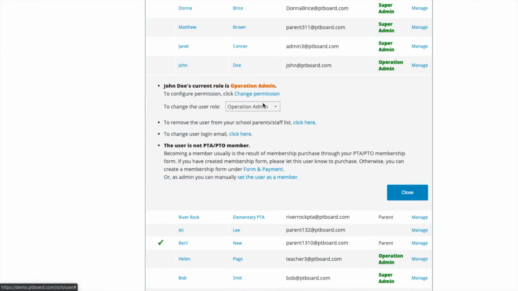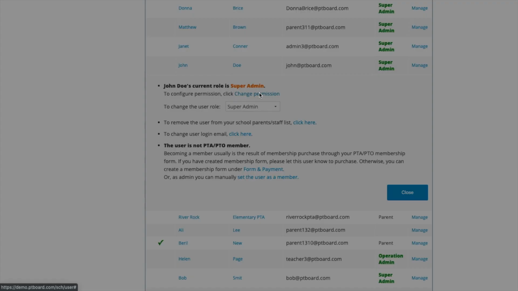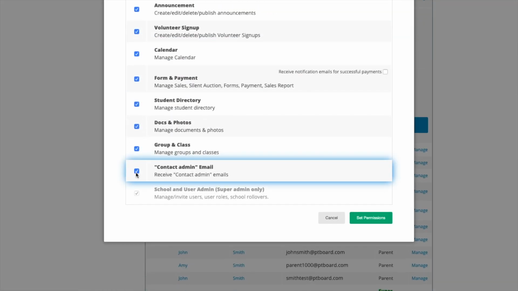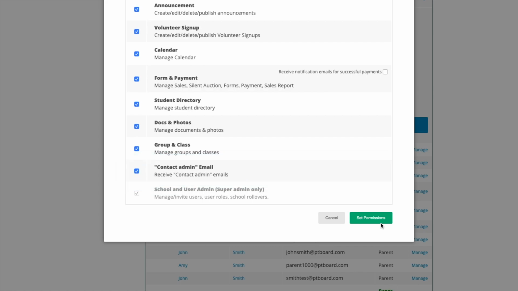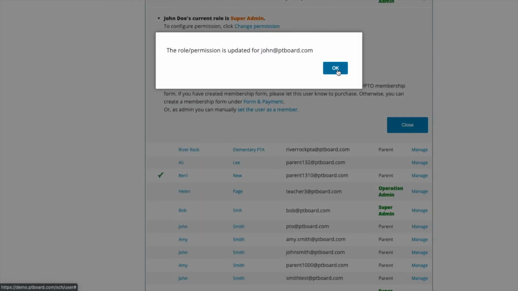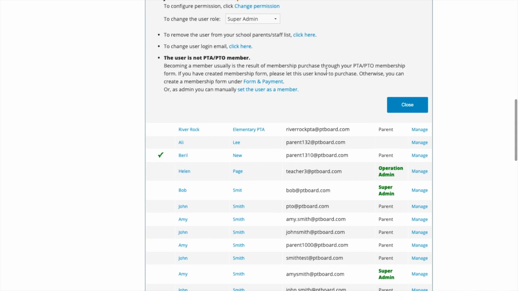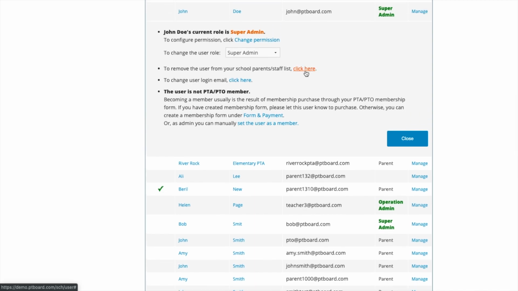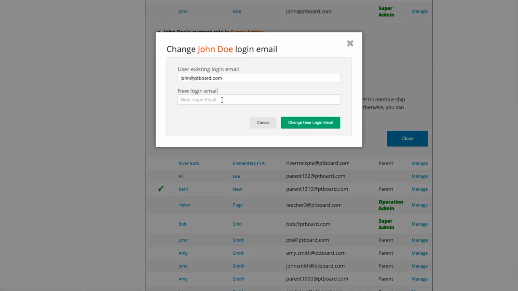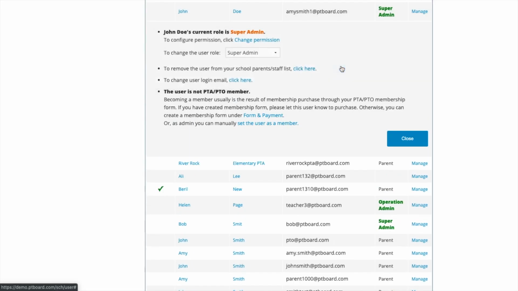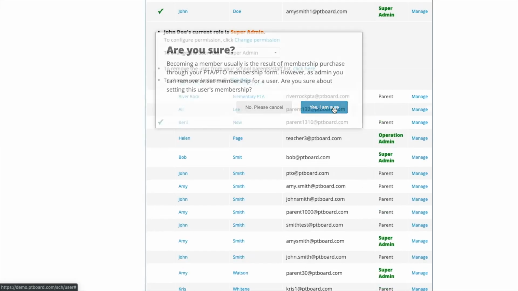Switching back to the admin view of the site, only leave this Contact Admin Email checkbox checked for the super admins who need to handle the emails. Uncheck this checkbox for other administrators who do not need to do this, so they don't receive unnecessary emails. You can also remove users from your school or change their login emails here. If you'd like to manually edit a user's paid membership status, you can do that here as well.